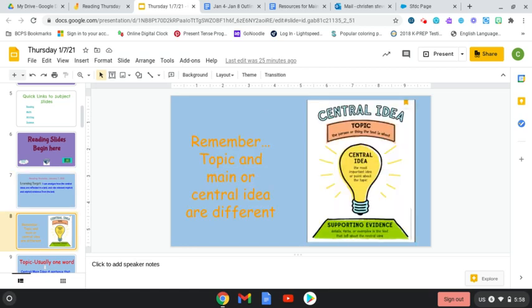One thing that I want you to remember is that there's a difference between the topic, main idea, and central idea. The topic is like the person or thing the text is about. The central idea is the most important point or idea about that topic. And your supporting evidence are facts, details, or examples that tell about the central idea.